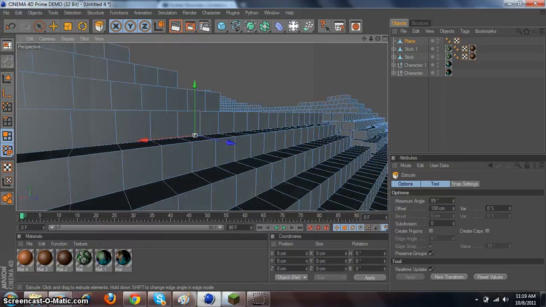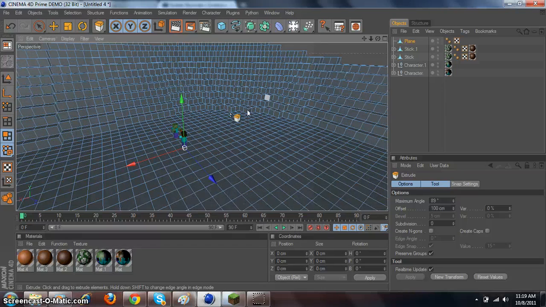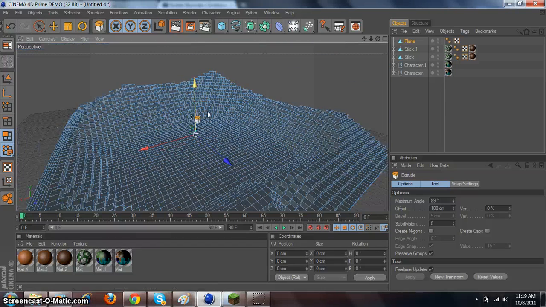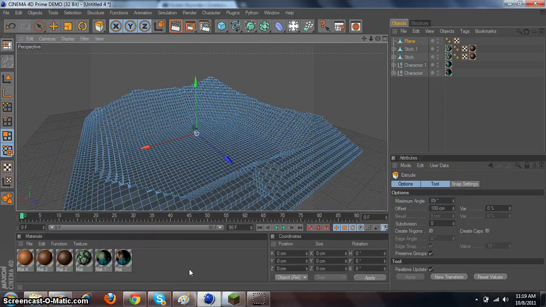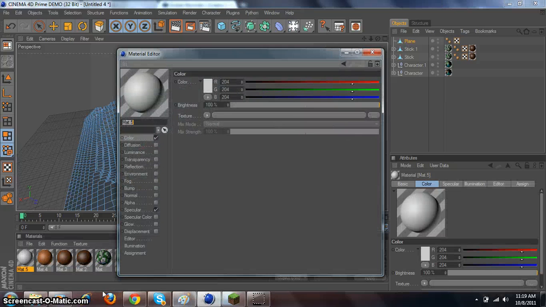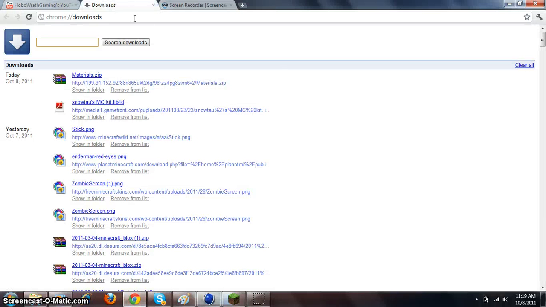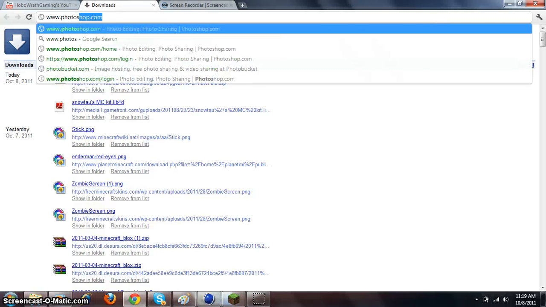So, let's see here. Come right here. Now you have all of this. First of all, you should probably either have Photoshop, or since I'm too cheap and I'm really young and I don't have money, I go to this website called www.photoshop.com.